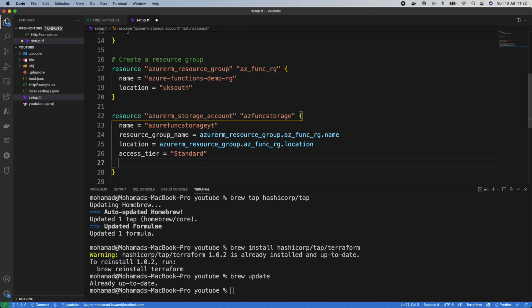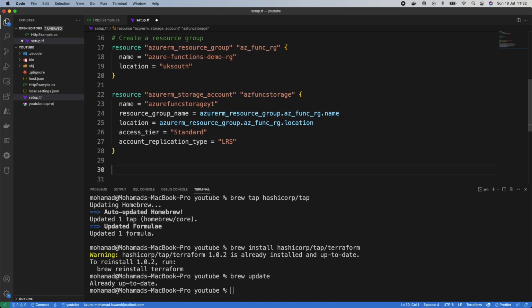And then basically I'm going to specify the application type, and similar to what we have done before, it's going to be local redundant. So I'm going to put account replication type, and I'm just going to use LRS. Perfect. So now that we have created the Azure resource group and the Azure storage account, we have to create the service plan, and then we're going to create the function app. Easy. So now let's create the service plan.